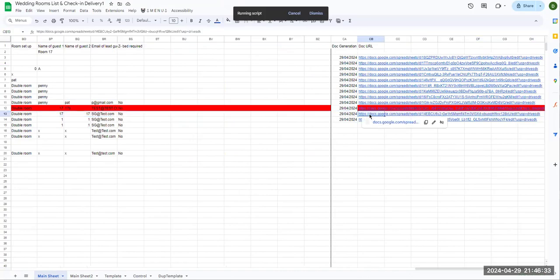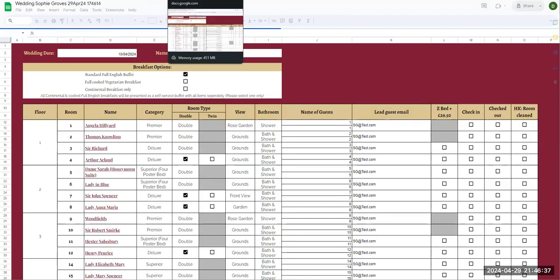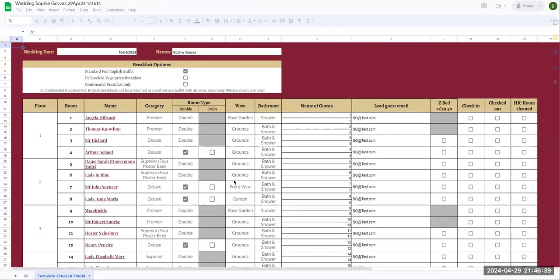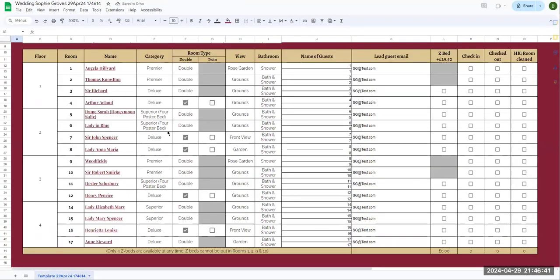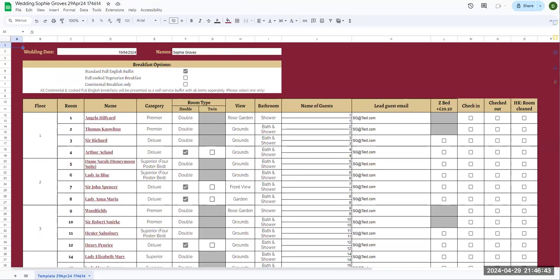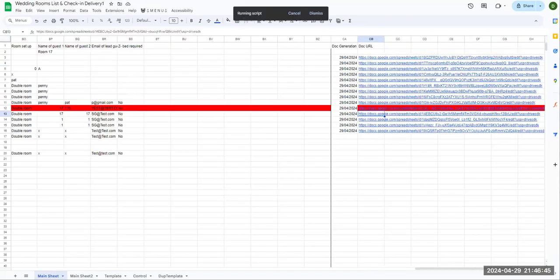This is very easy and handy, so that you can see the document URL is also there. So you don't need to find it in your Google Drive based on name or something. You can directly click and yes, the name is different, Sophie Groves. So yes, system is working perfectly fine and you are having the documents. And next time, let me show you quickly once it completes.